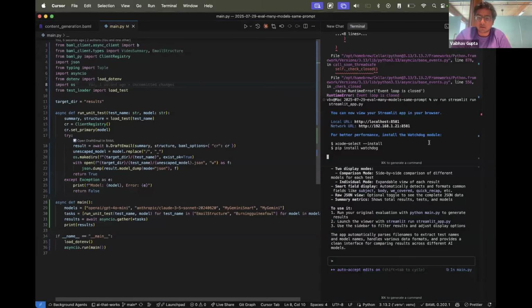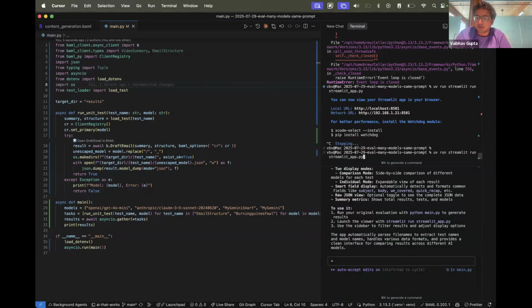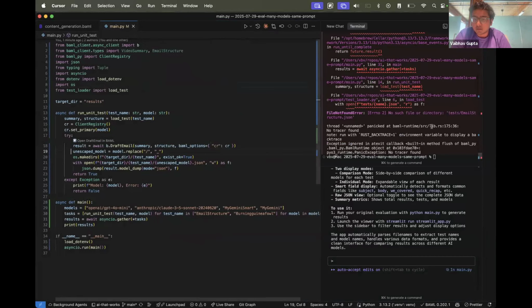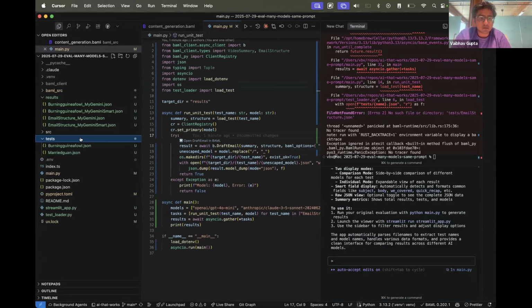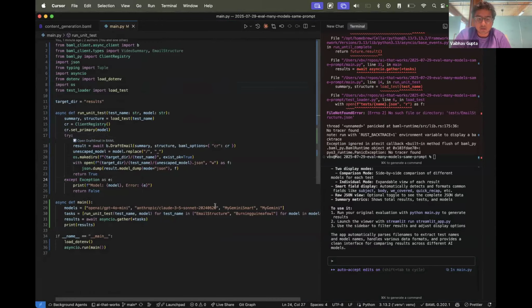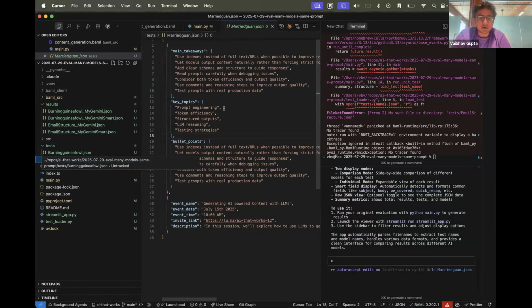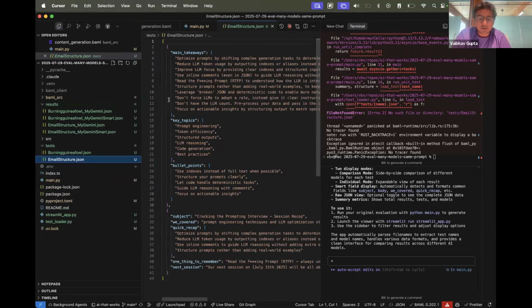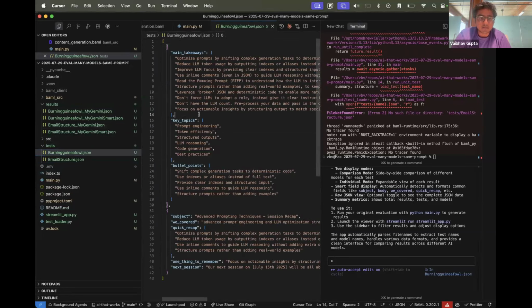So if I go ahead and do this again, uv run main.py, we'll run this, and then I think, what did I do? Email structure, did I delete the wrong one? Oh. Which was that one? I didn't want that one. One email structure. Email structure, yeah.